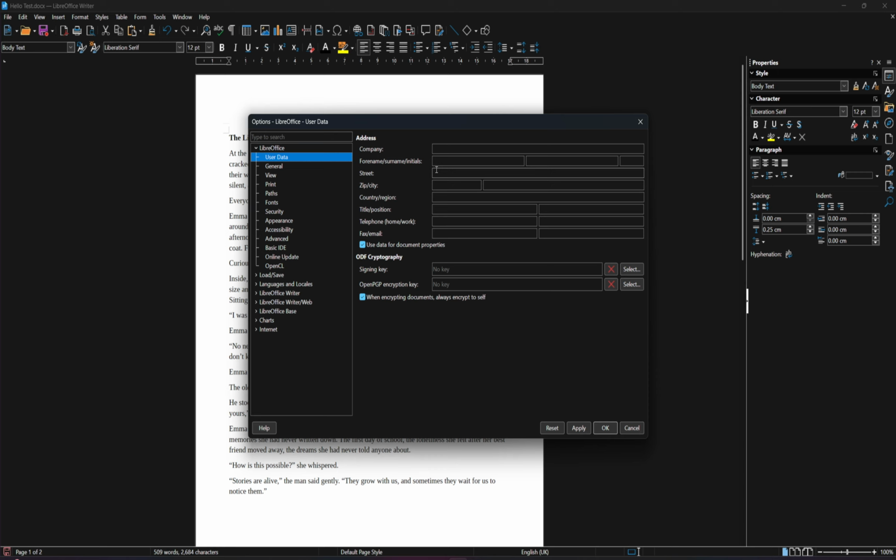Now enter your name and your initials. It's enough that you put your name and initials. Now every change you make will be clearly marked as yours.